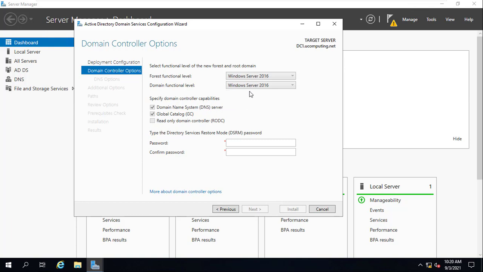So the first domain controller that you set up on your network must be a global catalog server and must be a read-write domain controller. Then later on, you can have additional domain controllers with read-only functionality.